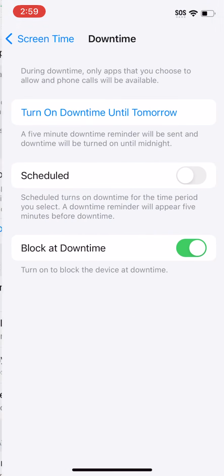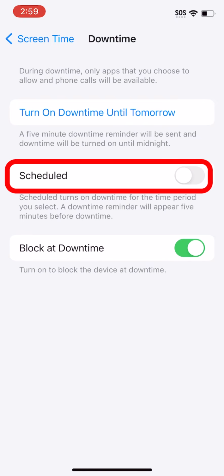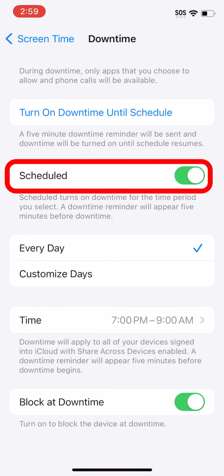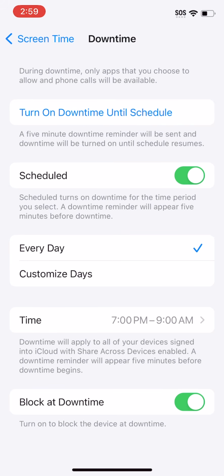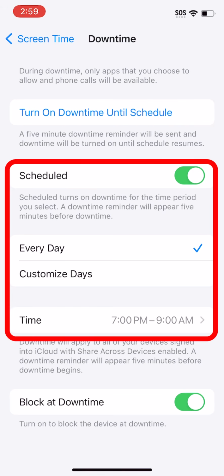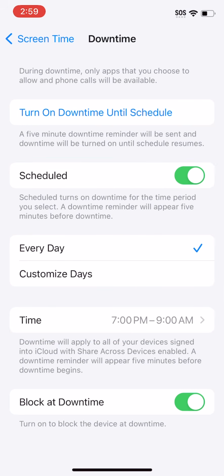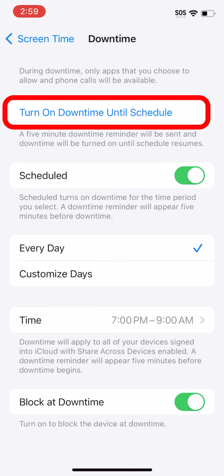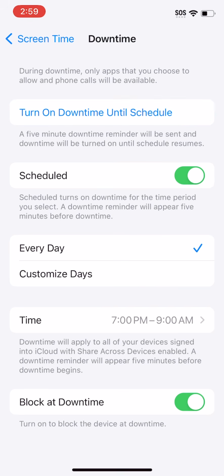And then flip the switch that says scheduled to green, and this will turn on the downtime feature. Now, true Apple fashion, they have two meanings for downtime. There's scheduling downtime, which sets a schedule for when the phone is in downtime mode. And then there's the actual downtime mode, which is a window of time where your child does not have access to most of the apps on the phone, aside from those ones that we defined in the always allowed category.